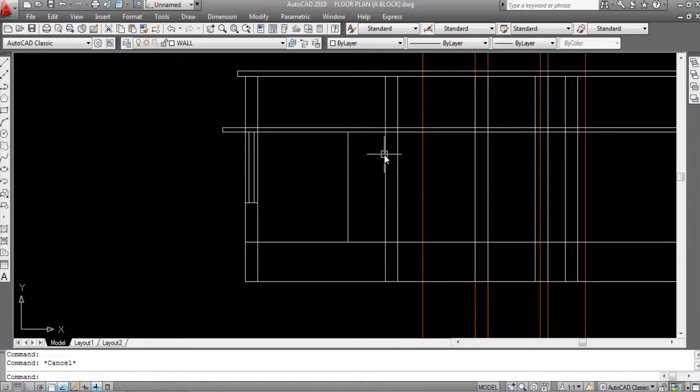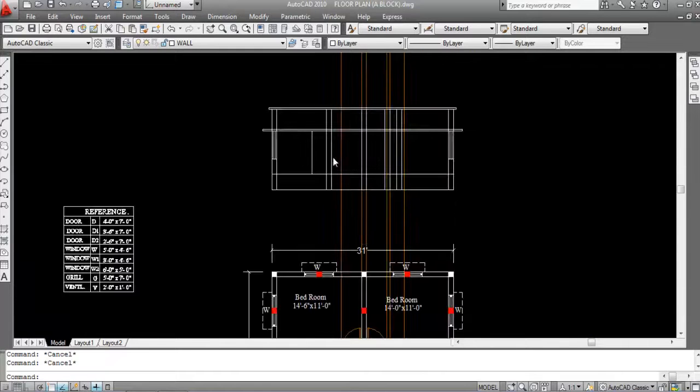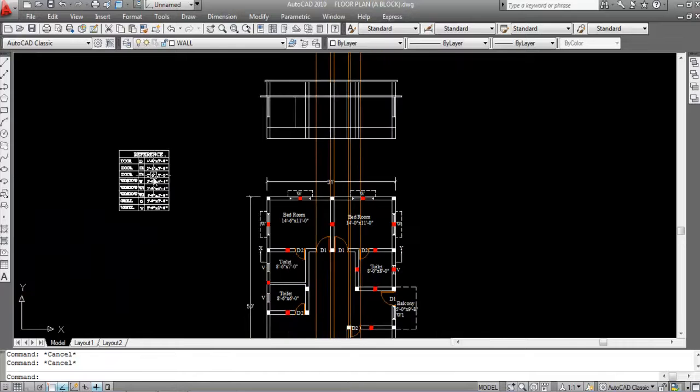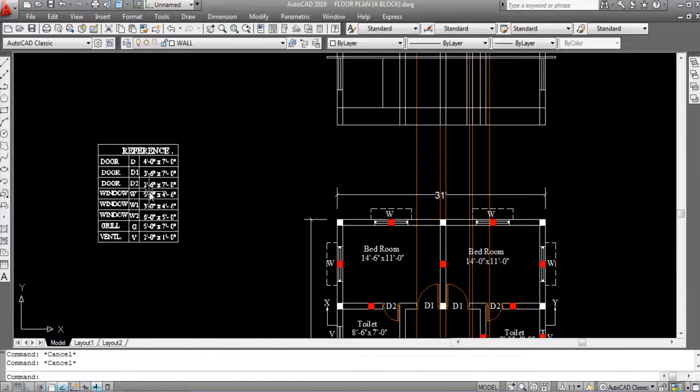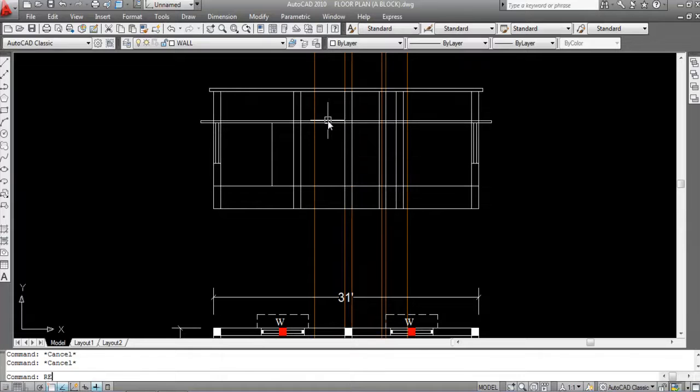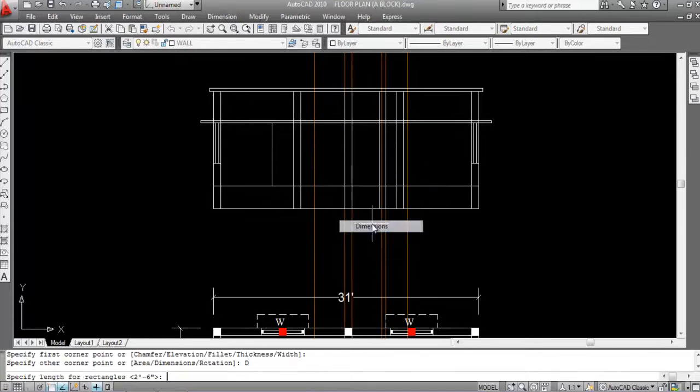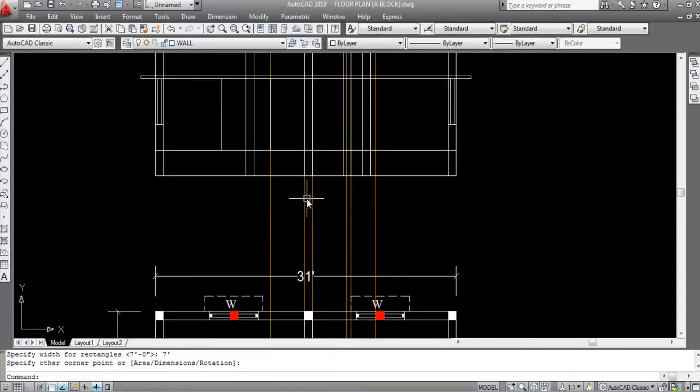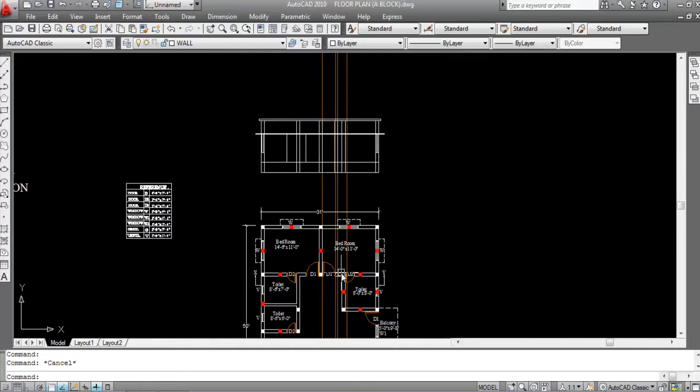Next, this is D1. So D1 is 3 feet 6 inch into 7 feet. So take rectangle command REC, enter, specify first point here. Go to right click, dimensions. This is 3 feet and 6 inch length, enter, 7 feet height, enter. Now click. So this is created. Now delete these two lines. This is D1 created. Now this side D1.